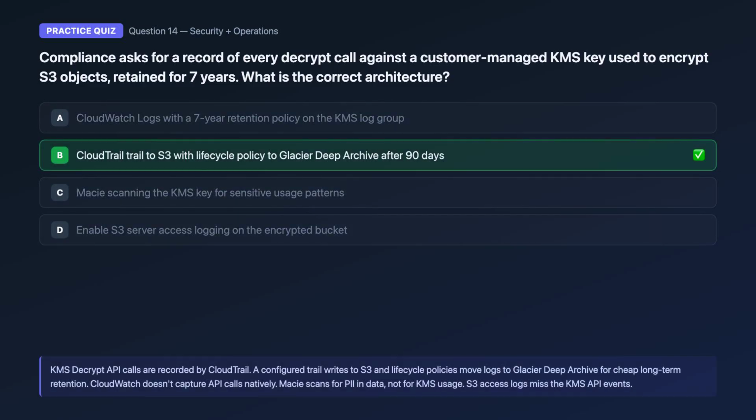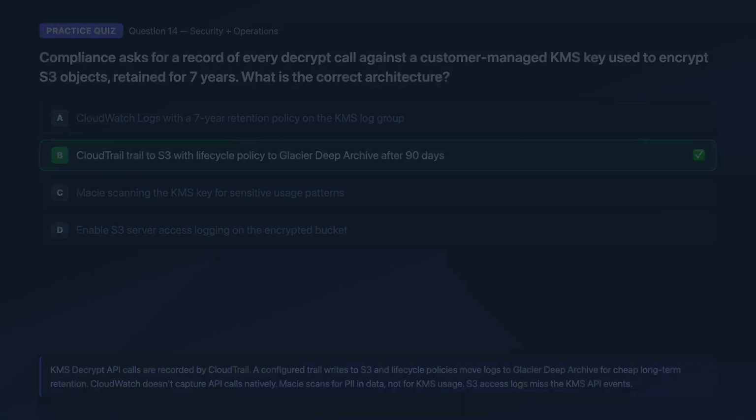2 domains converge here, security and operations. KMS decrypt is an API call, and API calls are captured by CloudTrail. To retain for 7 years cheaply, you configure a trail to write to S3, then a lifecycle policy moves the logs to Glacier Deep Archive after 90 days. CloudWatch doesn't natively capture API calls. Macie scans data objects for PII, it has no role in KMS audit. And S3 server access logs cover S3 API calls only, they miss KMS decrypt entirely.